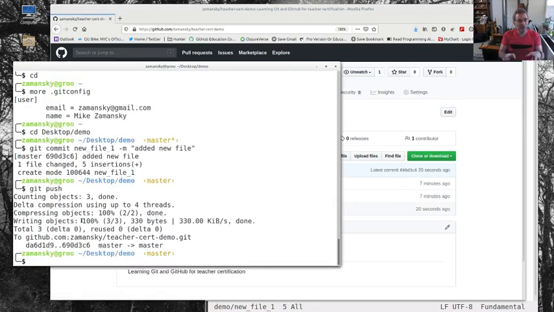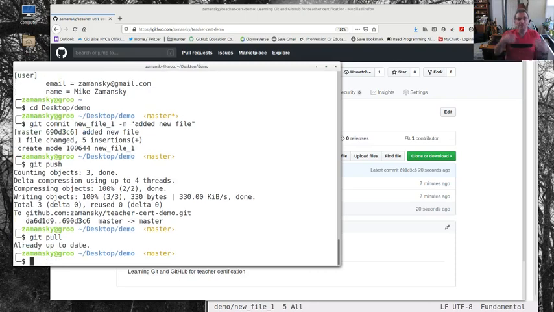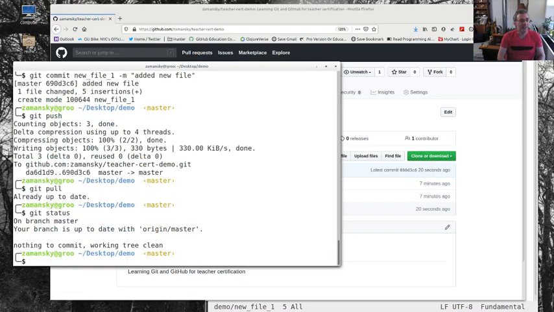We can add a new file, and then we commit it, and then we push. Git push sends things up. Git pull pulls things down. And if I do git pull, it won't do anything now because it's up to date. But if somehow or other you get out of sequence, git pull will basically bring you up to date. All right, so now let's look at something else. Let's look at git status, and it says everything is up to date.